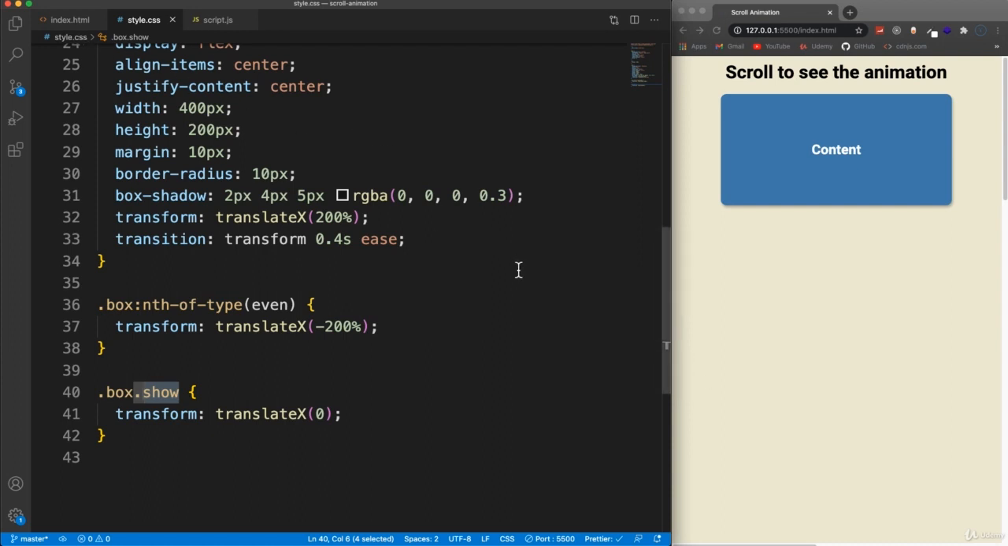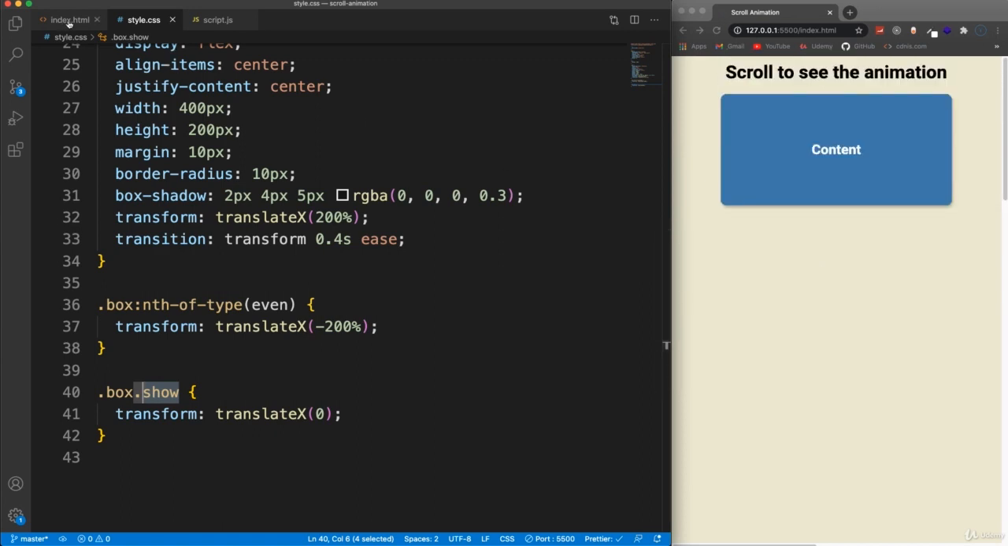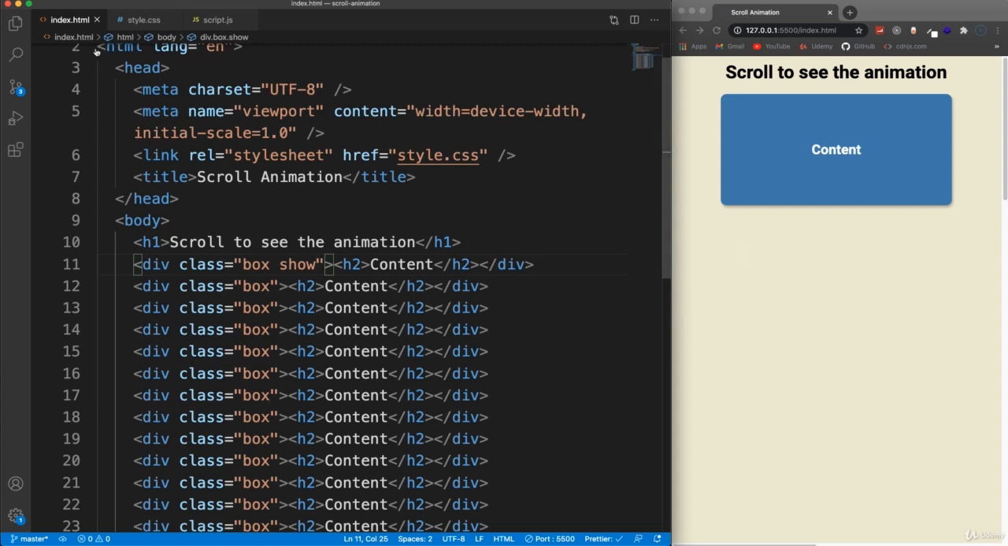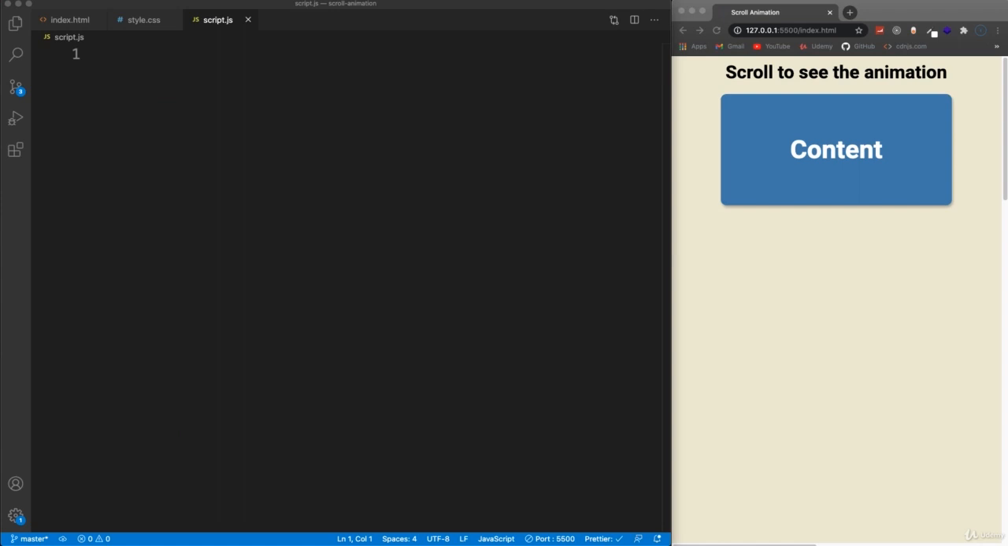All right, and we have to also figure out when we want them to come in as we scroll. So that should do it for the CSS. Actually, I just want to make the H2 a little bigger. So let's say box H2. Set the font size to 45 pixels. And then we'll jump into our JavaScript.